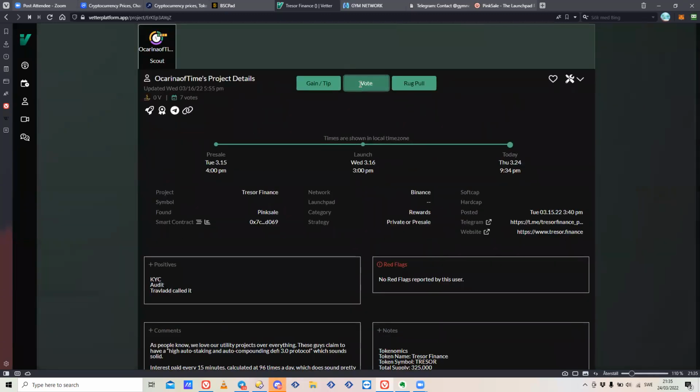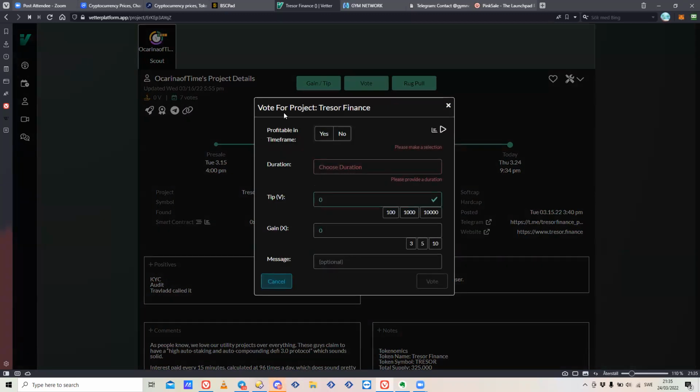If I click on vote here, a window pops up and says, was this profitable in a certain time frame, yes or no? For this project, was it profitable in the first day or in the first week? There are some nuances to the voting. There are some videos you can watch to see how you determine if the project is successful or not. So I suggest you watch those videos first before you start voting.